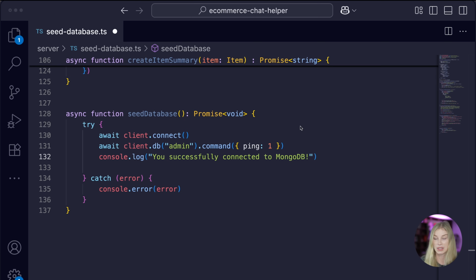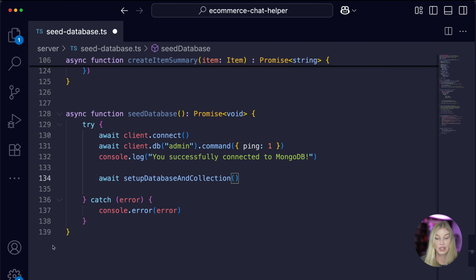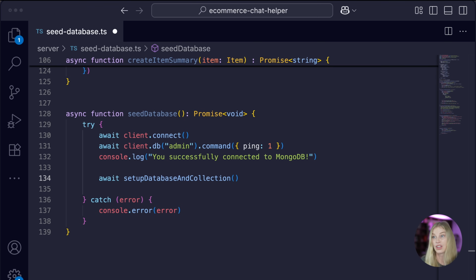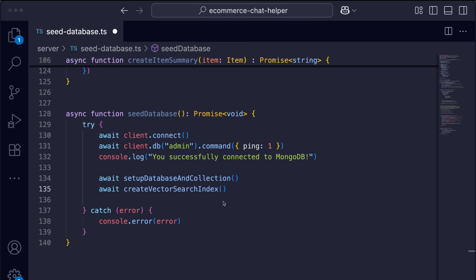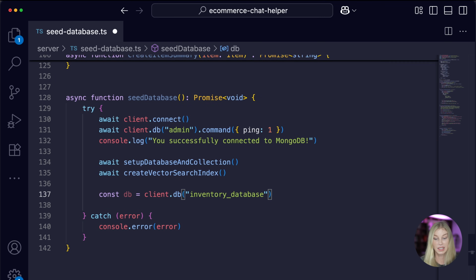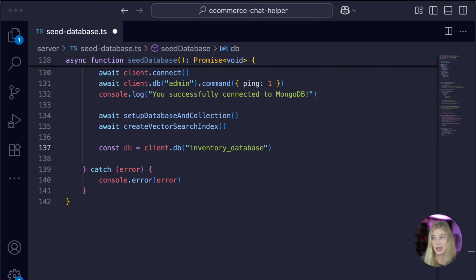Now we're going to set up a database and collection. So we can use that async function to set up the database and collection. Then we create the vector search index. So all the functions that we just wrote are going to go in here eventually. Okay. Once we've done that, I'm going to define the database again. So there we go, inventory database. Define the collection again.